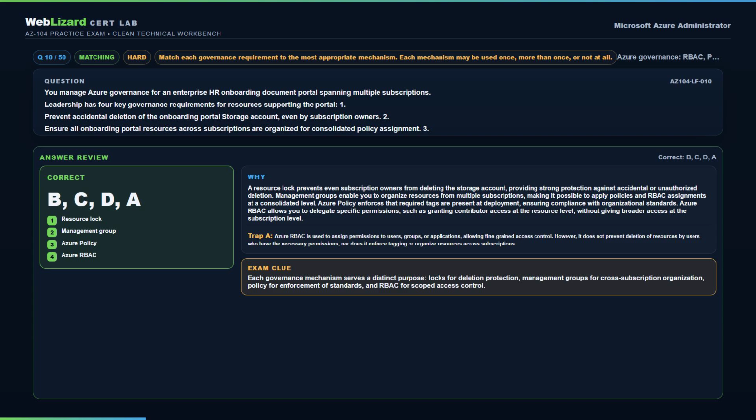Azure RBAC allows you to delegate specific permissions, such as granting contributor access at the resource level, without giving broader access at the subscription level. Exam clue. Each governance mechanism serves a distinct purpose. Locks for deletion protection, management groups for cross-subscription organization, policy for enforcement of standards, and RBAC for scoped access control.